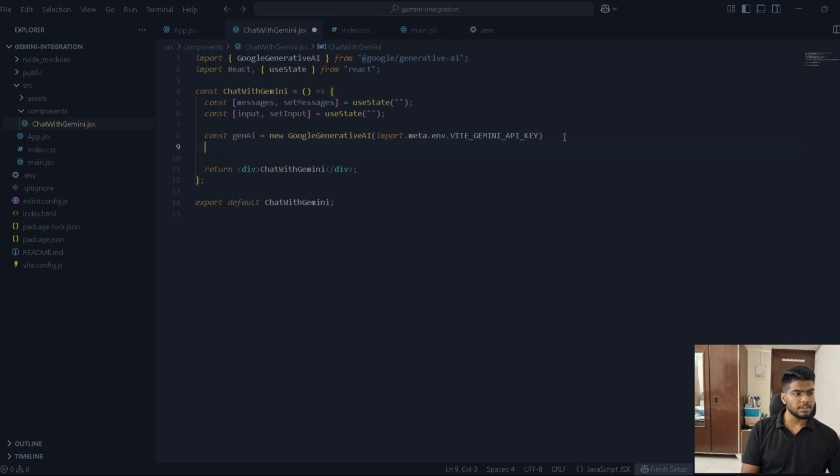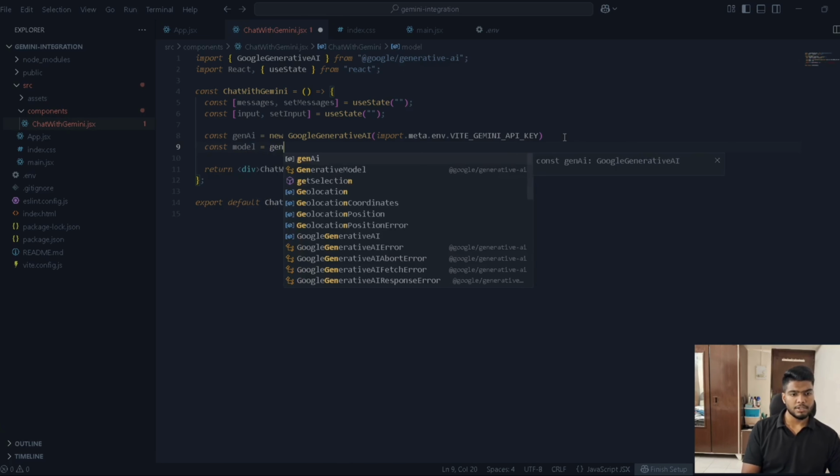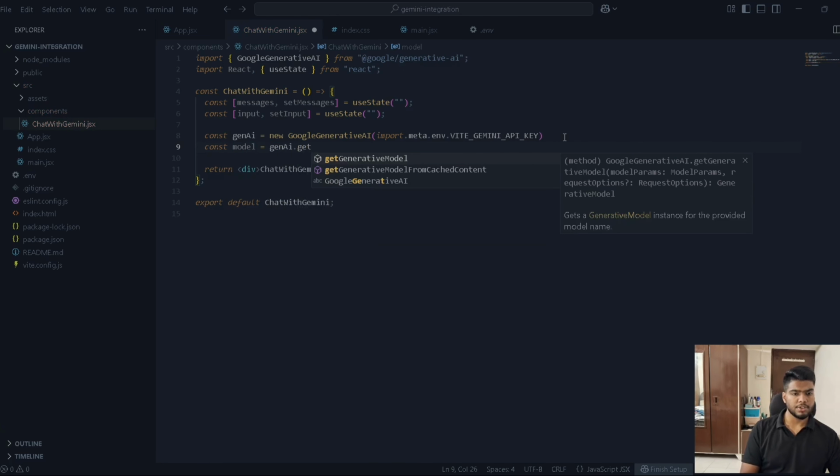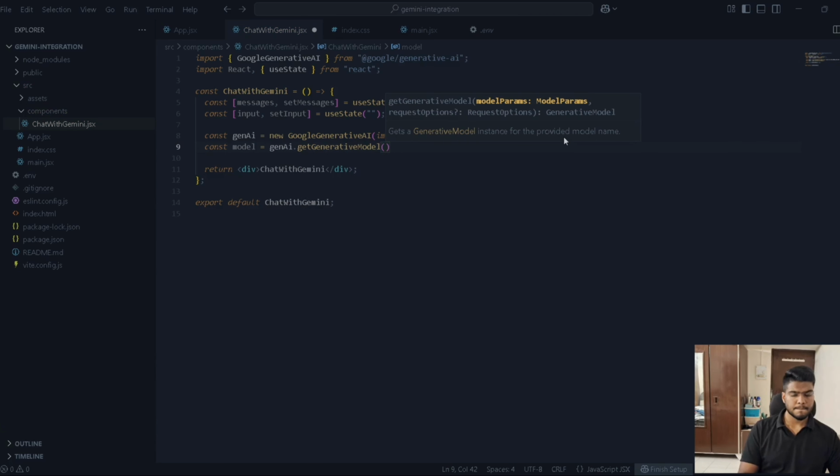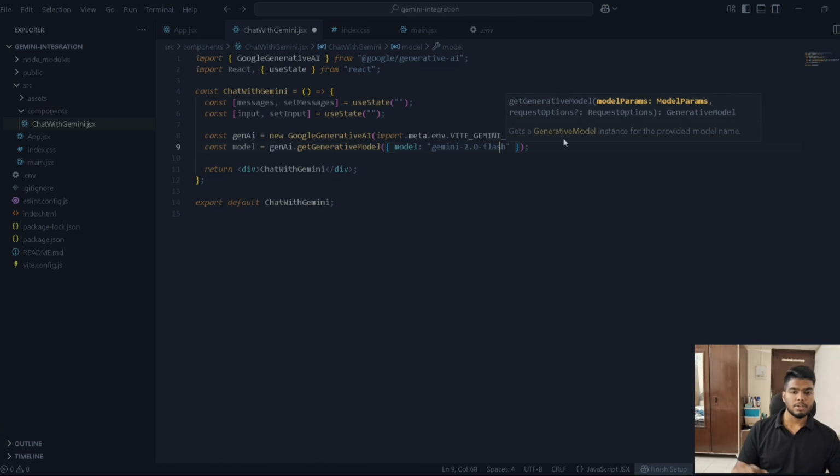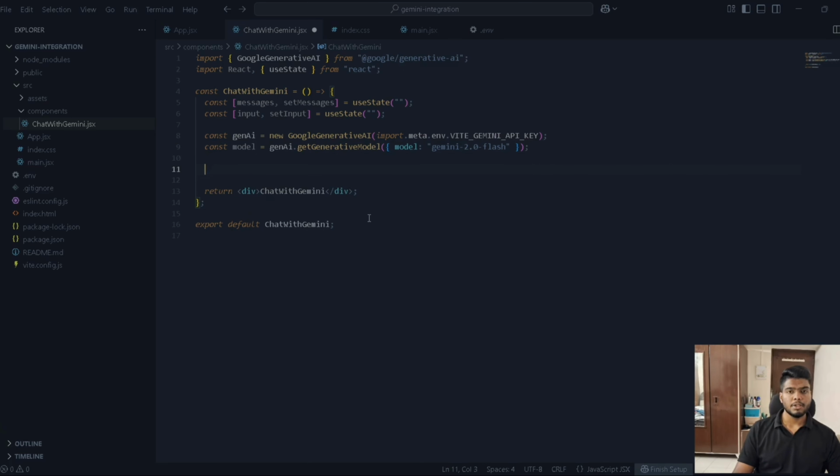After that, we will also have a model, where we will select a model for genAI, where it is accepting the name of the model. For this, we will go with Gemini flash. It is a free tier, so it has limits, but for testing and development, it is a great option. So I chose it to save our time.